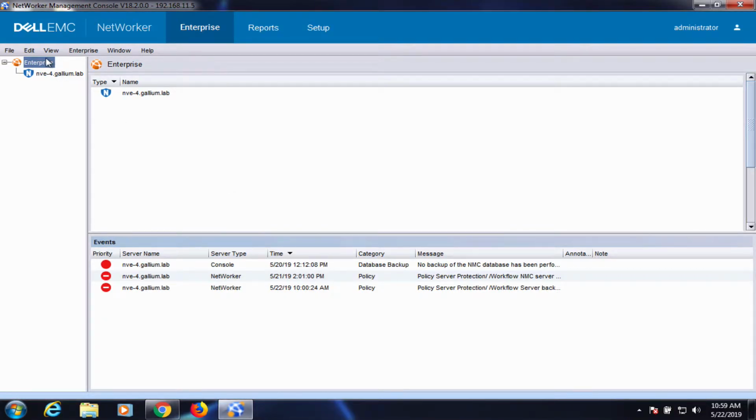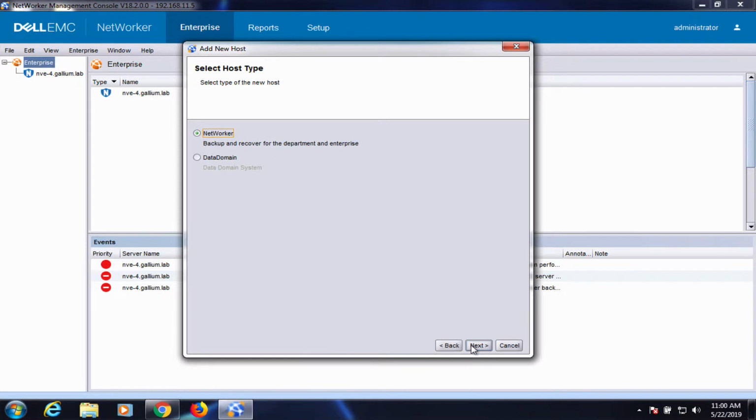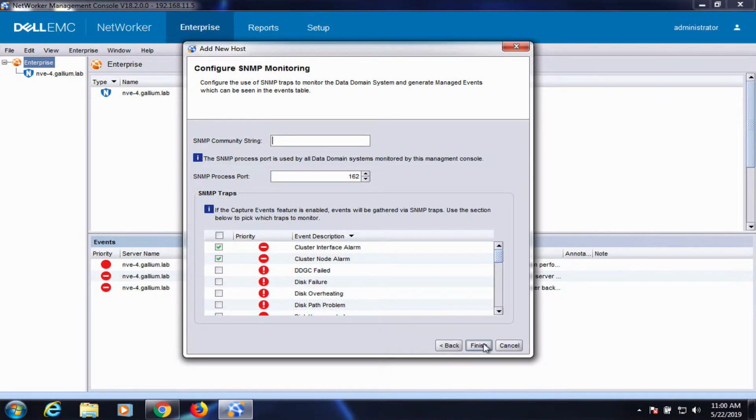Now let's add our data domain to our networker as a new file system. Right-click on Enterprise, select New, then Host. Enter the FQDN for your data domain. Select Data Domain. Enter your SNMP community name. In our case, it's public.